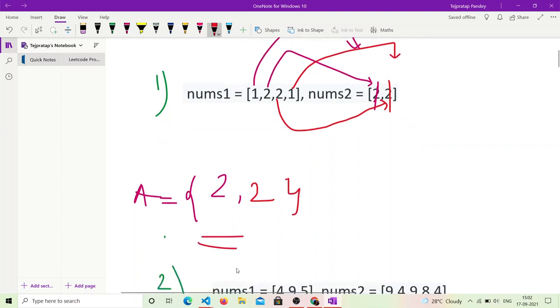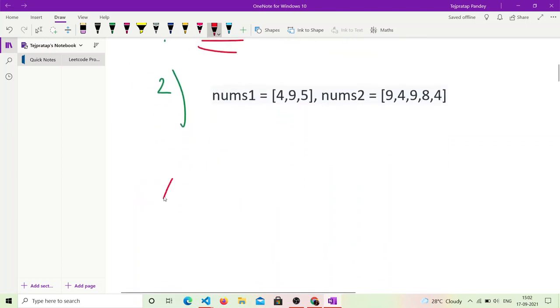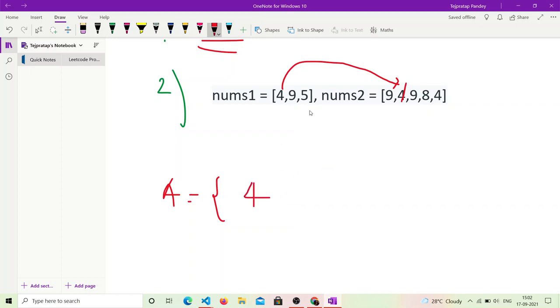Okay, now let's take another example. A is your answer vector. For 4, check if there is any matching 4 present in nums2. If you check now, we can easily see yes, a 4 is present in nums2 that can match our current 4. Make this 4 cut so that next time we get another 4 in our nums1, we are not matching that 4 with this particular 4.